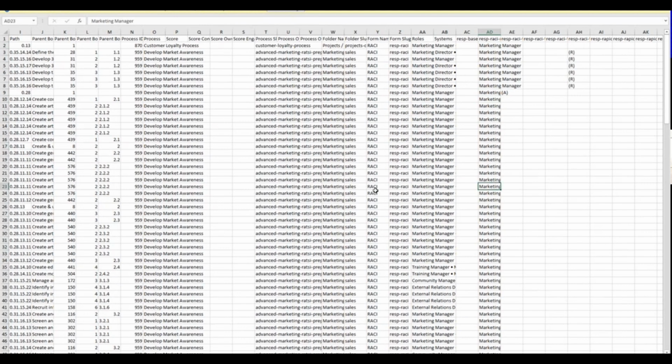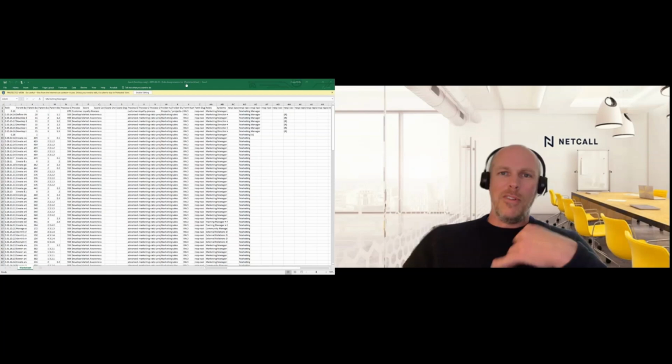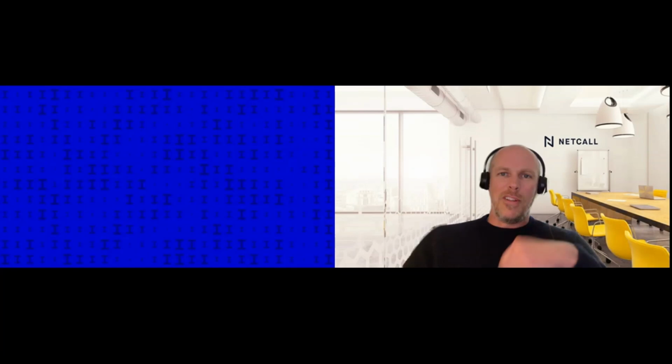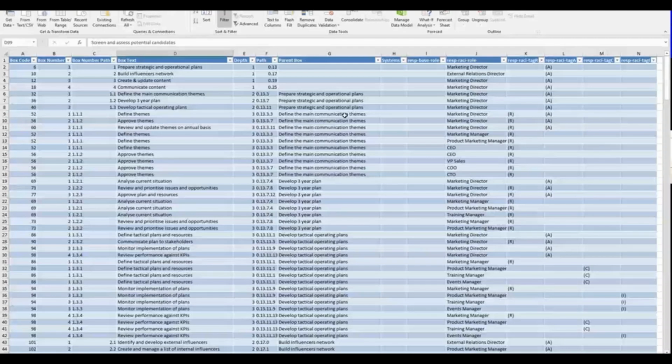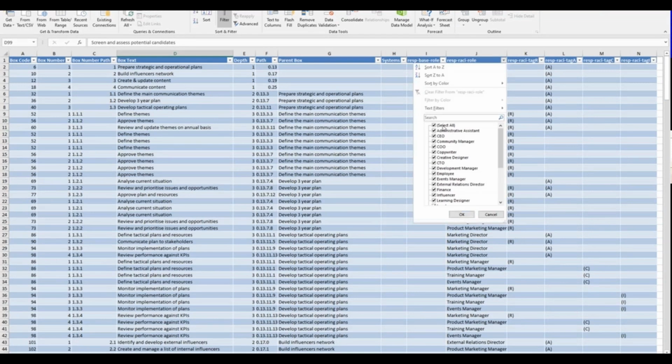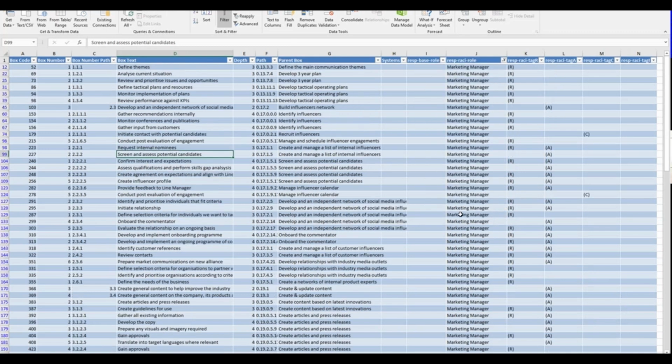Now, what I've done with this is I've taken a copy. Basically, what I do is delete all the columns I don't need. And again, I'm just going to show you this example here. Delete all the columns that I don't need, and then turn that into a table. And then from here, once it's in as a table, I can filter out and just have the marketing manager. So I can unselect all of those. And now it gives me the marketing manager with all the different responsibility levels.